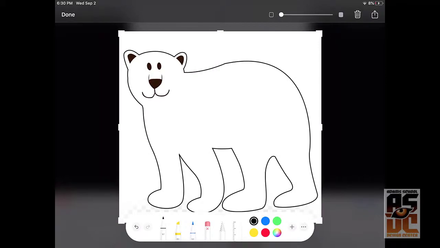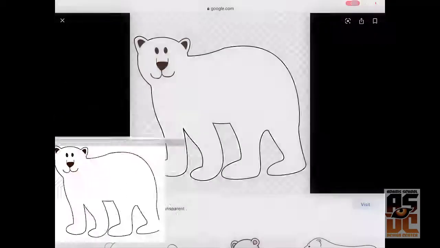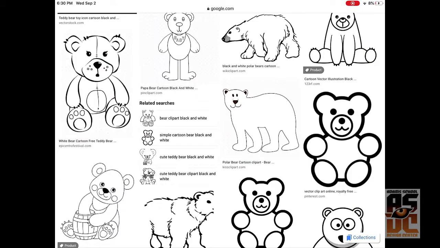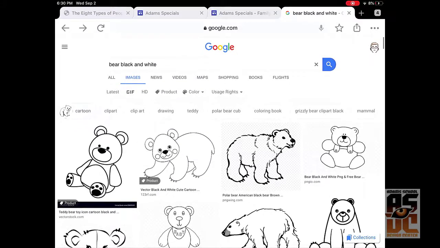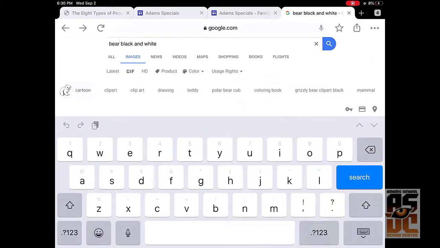So you can see here that I'm just looking for other items to bring in. So bring in all the pictures that you want to do before this next step.